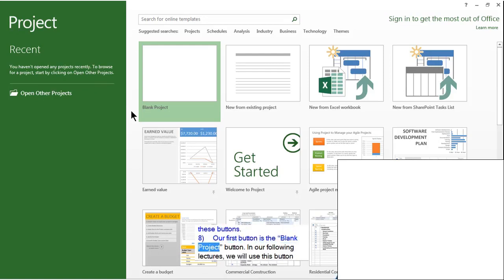Our first button is the Blank Project button. In our following lectures, we will use this button when we start to create our first project. When we click on this button, we will see an empty page with default project settings. We will do it in the following lectures.